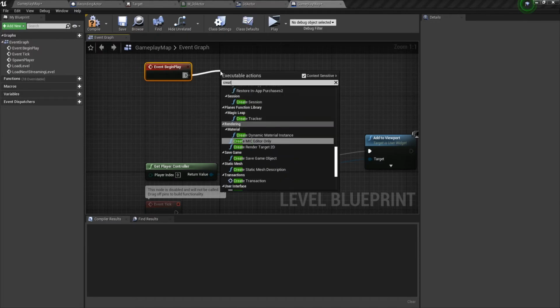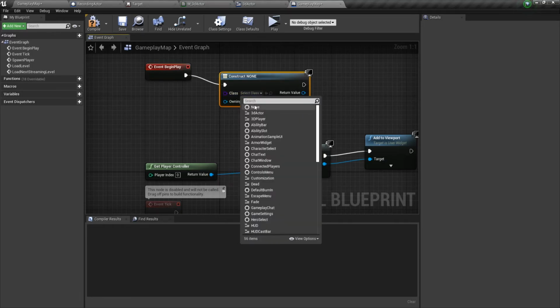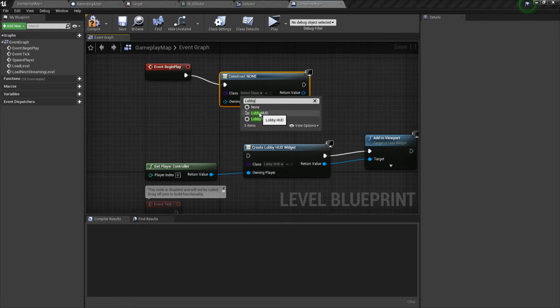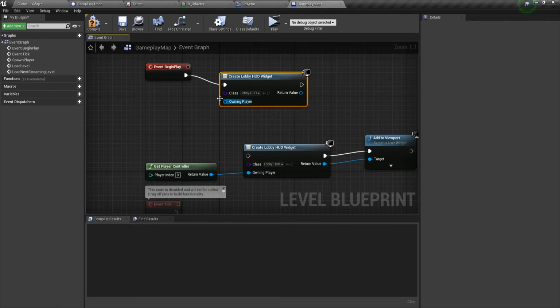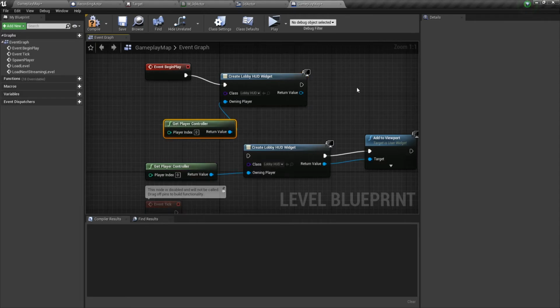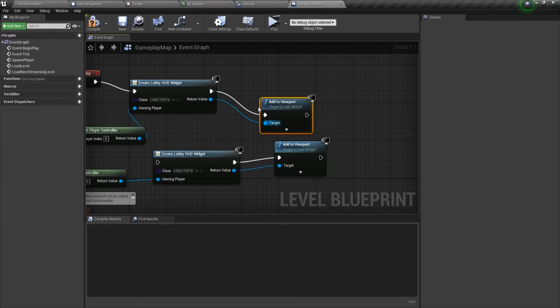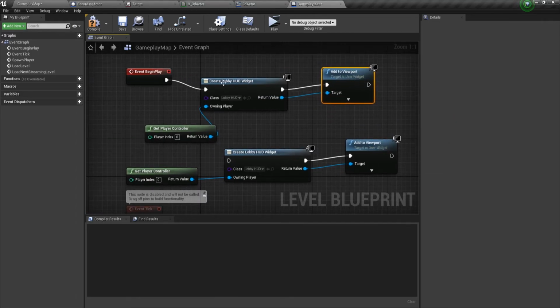Drag this out, create widget from class. Class is going to be Lobby HUD because that's where I currently have my HUD. This can be any HUD that you've currently created. Doesn't really matter. You just need to add the UI element within it. So my HUD is here. We're going to drag out for the owning player. We need to get player controller. And we're going to add to viewport. All right. So it's going to add our lobby HUD as soon as we open up the map.